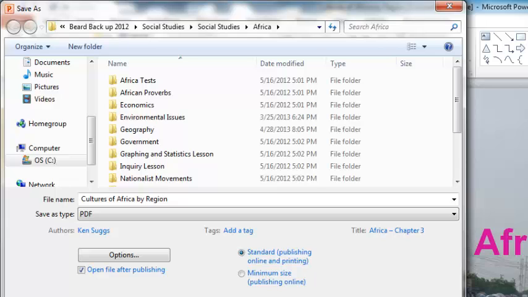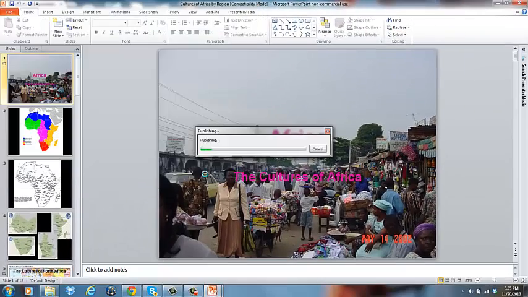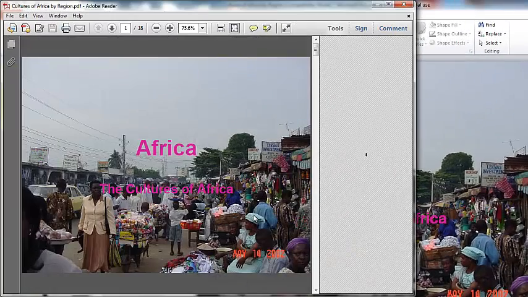So I'm going to click Save now, and I'm going to check and make sure that it's saved where I want it to be. Okay, it's in my Africa folder, so I'm going to click Save. And now it's converting my PowerPoint into a PDF file. And now the PDF has been created.